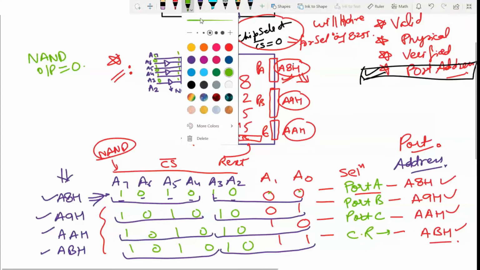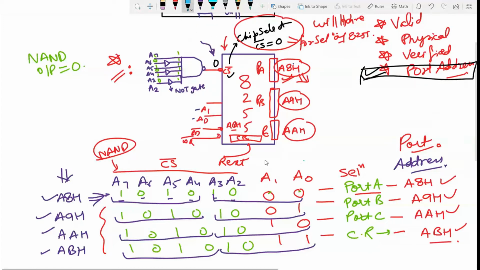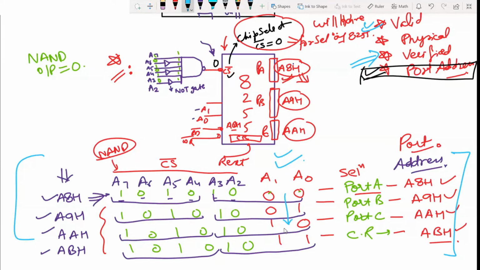Look into this table. What we have done in this table? This table has everything in the logical set category, which verifies all these words we are having here. Is it verified? Yes, it is verified. You can see from this table. Is it valid? This is particularly valid. You can see the sequence of the selection lines. This is definitely valid. Is it physical? Definitely it will be physical once we connect this circuit for the port map designing or port address designing.